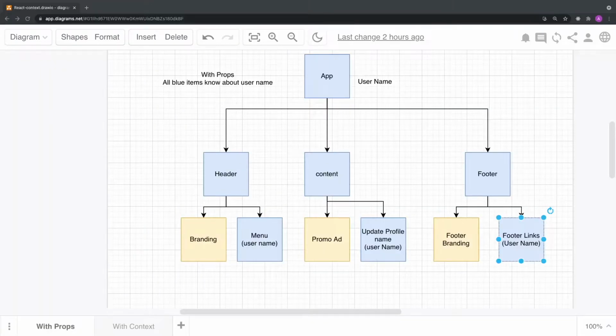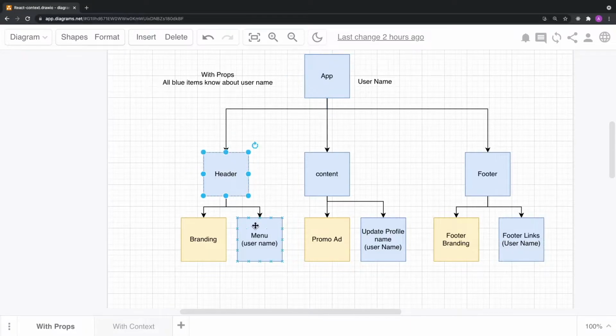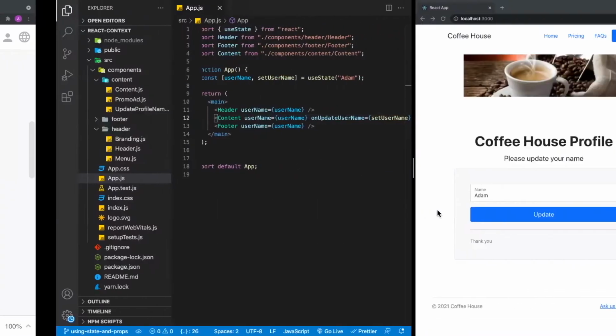The way information will be passed around for the username is that the app will have the username and then pass it down through props to the various layers. So through the header, it would pass a prop down for username here and here to get to the menu. To display it on the user profile, once again, it goes through the content and then down to the update profile. And same thing for the footer. So we're passing a lot of props around to make this application work. Let's take a look at the code.